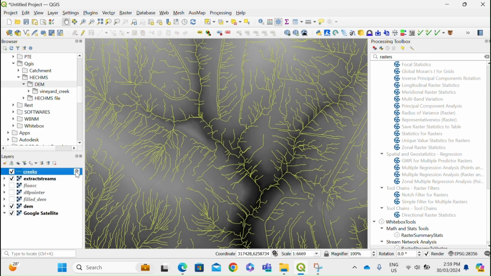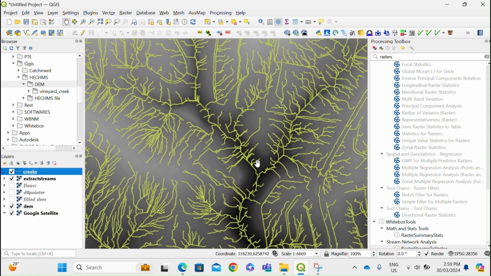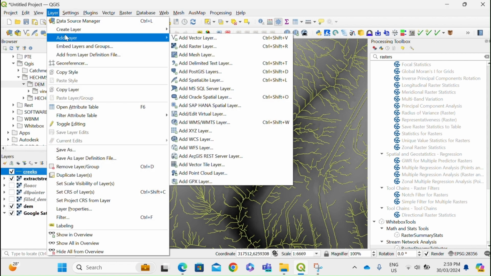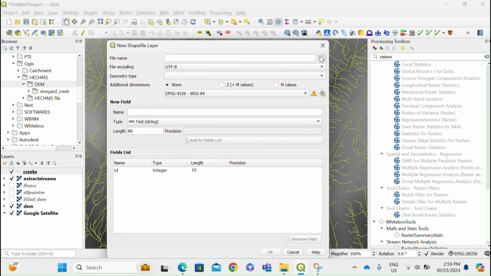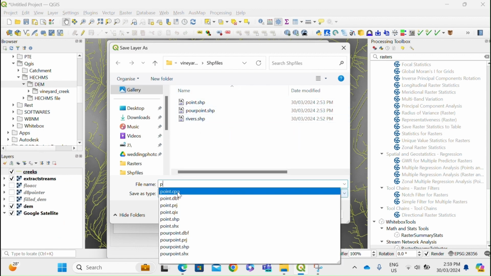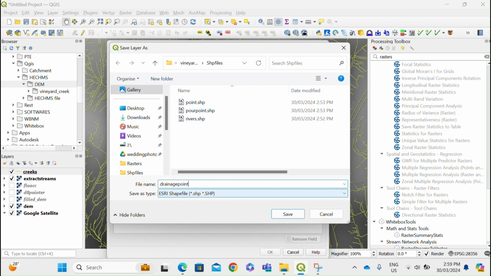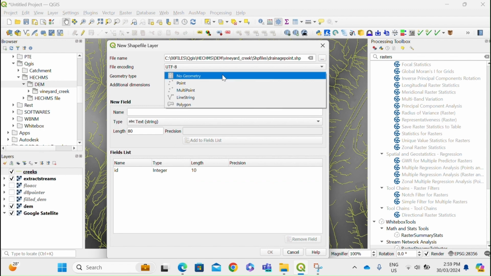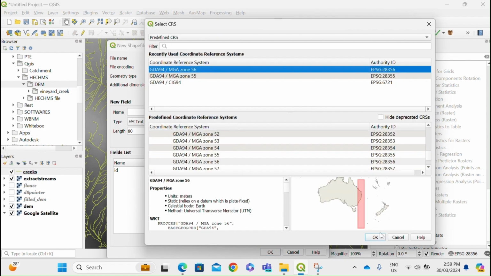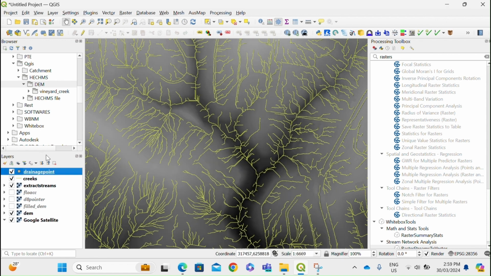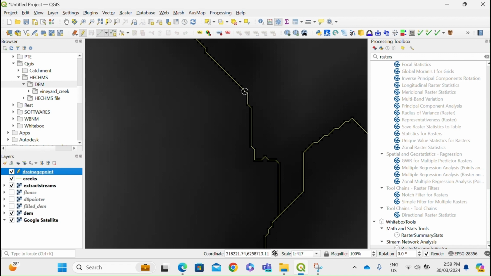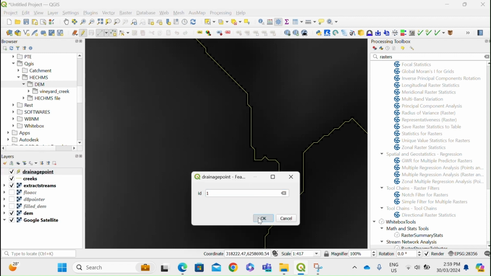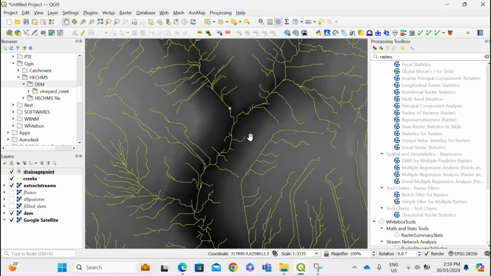I'll define the drainage point. Simply before that, I will allocate a projection system to the creeks. I create a new shapefile layer and name it drainage point. Save it. Geometry type will definitely be point. The projection system will be Zone 56. I can create a point which will serve as the drainage point for this catchment. I'll save it.